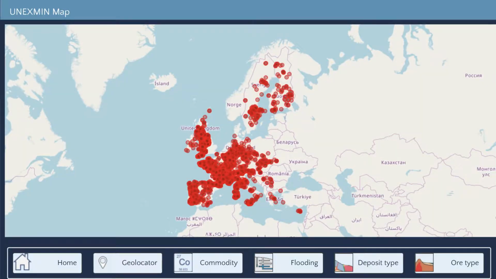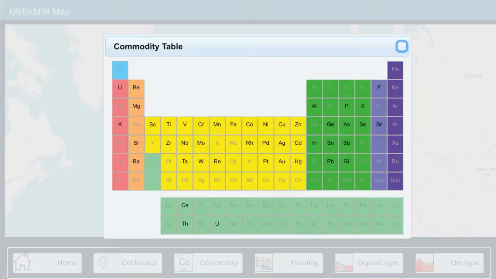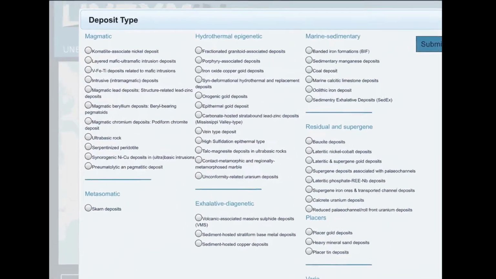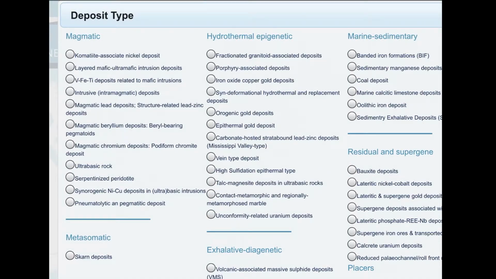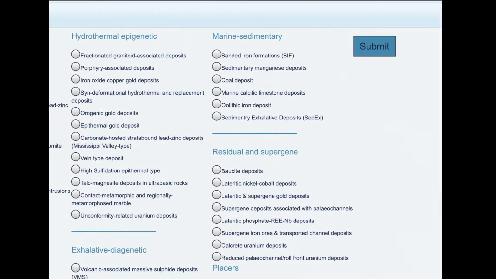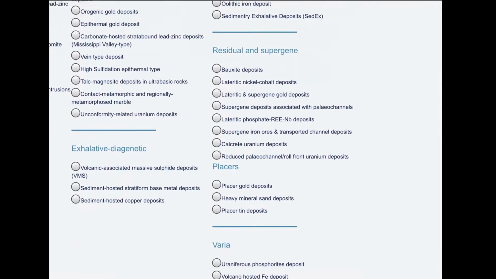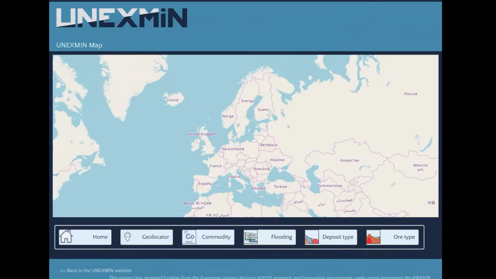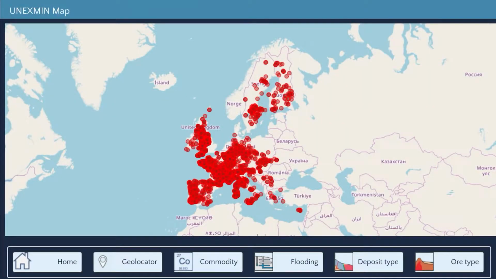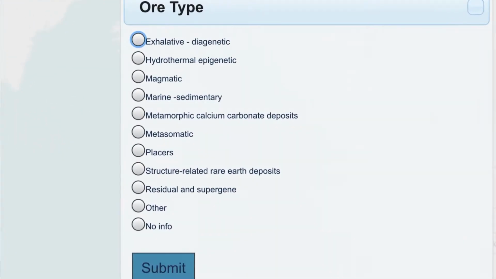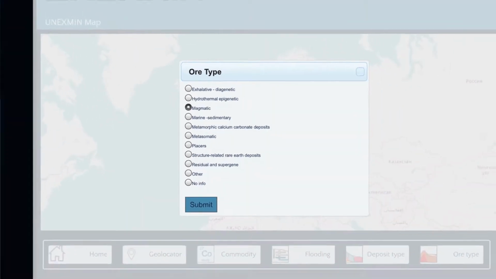We can also select the mines by commodity. If we are interested in cobalt mines, we can just select those. If we are interested in some particular deposit type, we can select it. We have another selection, the same thing for the ore type deposits, such as magmatic deposits. And here we go.